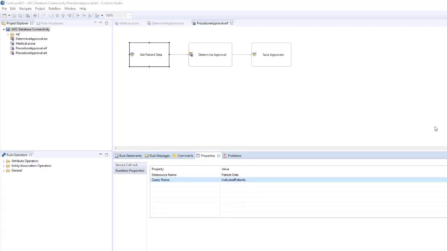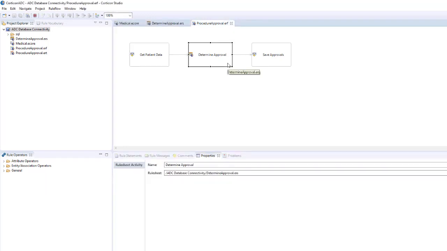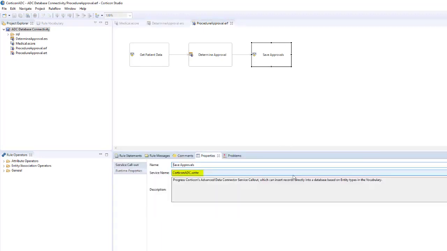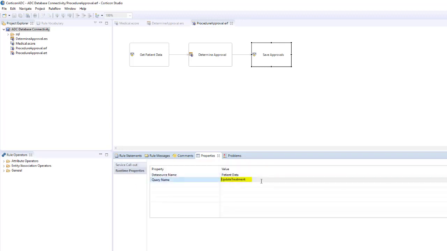The actual rule sheet is in the middle. And the second service callout, Save Approvals, allows you to write changes to the database. You can see that this call is a write, and the service callout uses the Update Treatment query to write the changes to the database.